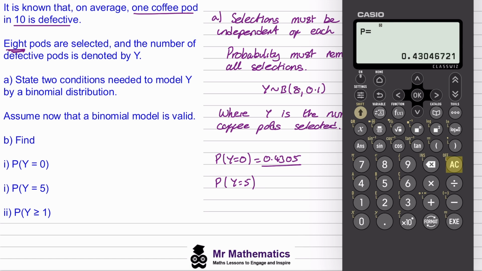Okay? Then for the next one, the probability of Y equaling 5. Well, if we clear this, we'll change our value of X to 5, and we'll keep N and P the same, and then we get 0.0004.